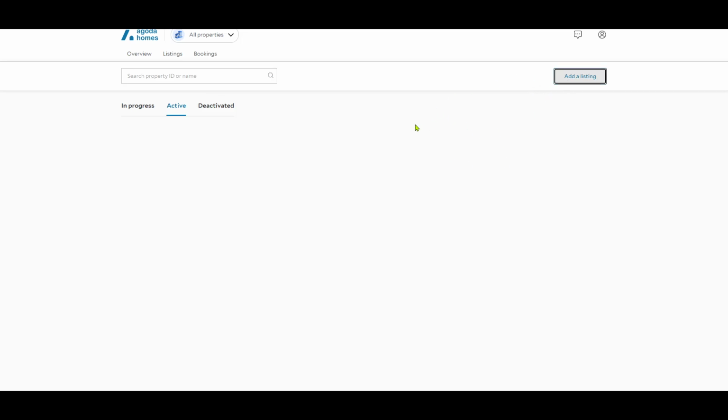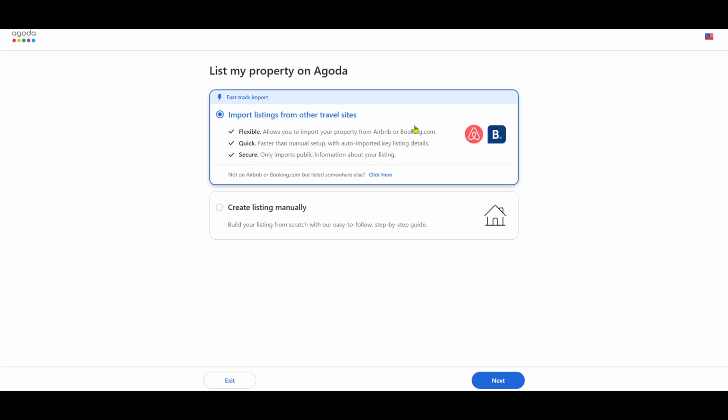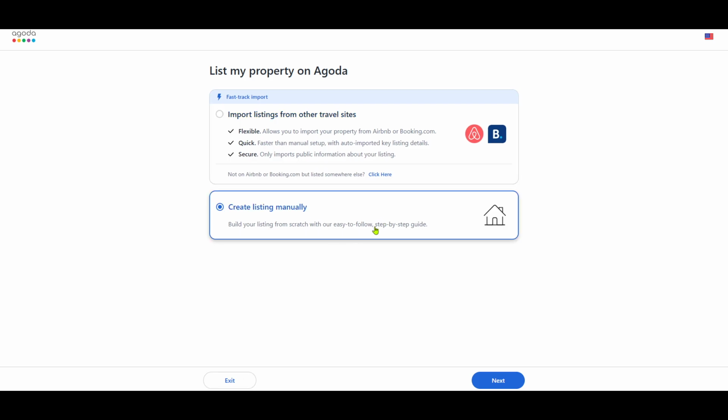When you select Add a Listing, you'll enter the Detailed Property Information Center. This is where you'll need to get creative and provide potential guests with all the essential details of what your property offers. From high quality photos to a captivating description, everything counts. Make sure to upload high resolution images that show your property in its best light. Remember, first impressions matter, especially online.